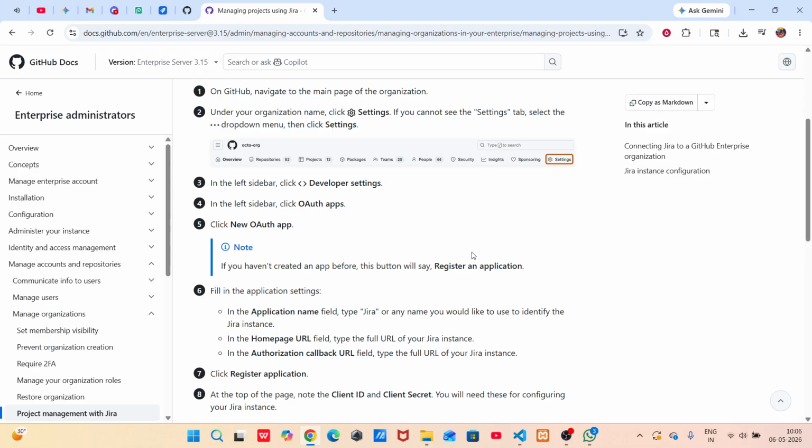Now, once you're in the settings, take a look at the left sidebar. Here you'll want to click on Developer Settings. This is an important step as it will give you access to the features you'll be using. Next, keep scrolling down this sidebar until you see OAuth Apps. Click on that. Now, this area is where you can create a new OAuth application.